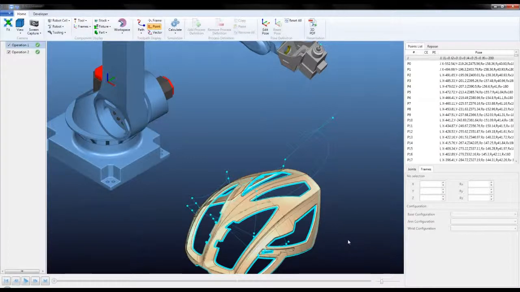In this video tutorial, we're going to look at a new feature for V6, which is the point editing ability in simulation. We have a part here that's been programmed, and it's a series of trimming passes, and there are some orientation changes between the passes. And of course, in a case like this, a common concern is going from one cutout to the next with the robot colliding into the part when it's doing transitions or reorientations.